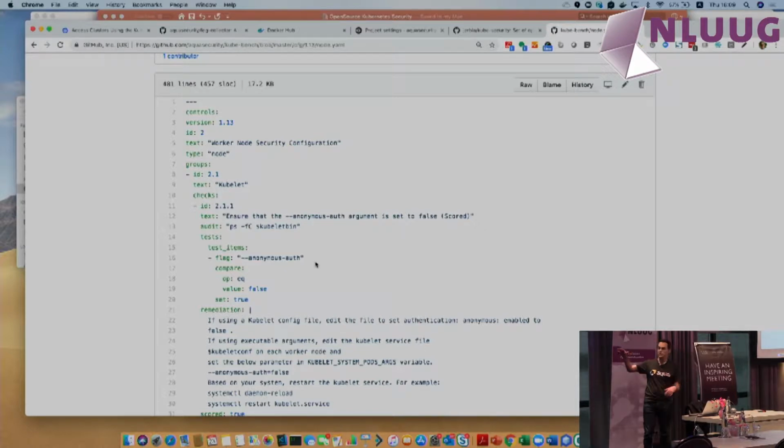So basically, you will see a huge YAML file of checks, the commands that are running, and what is the expected result. That's all kube-bench is doing: running commands, parsing the output, showing you whether it passed or failed. Make sense? Okay, so let's run kube-bench.